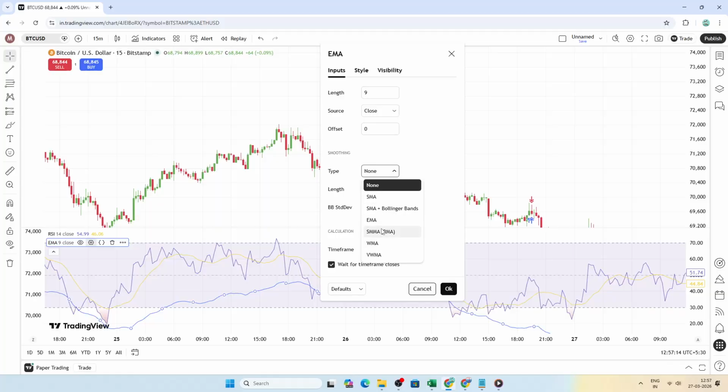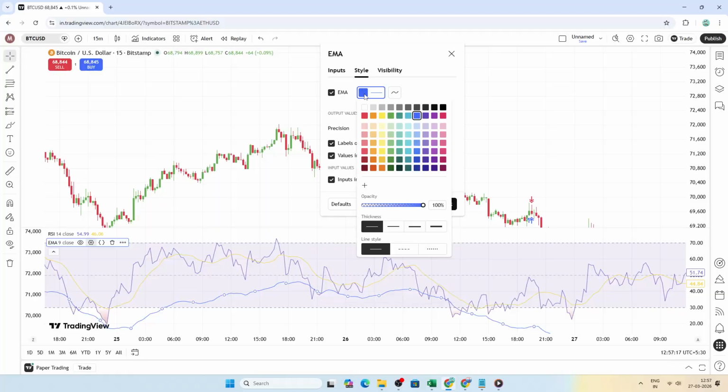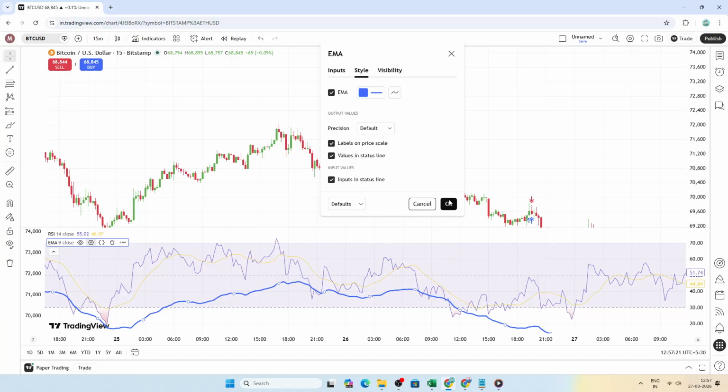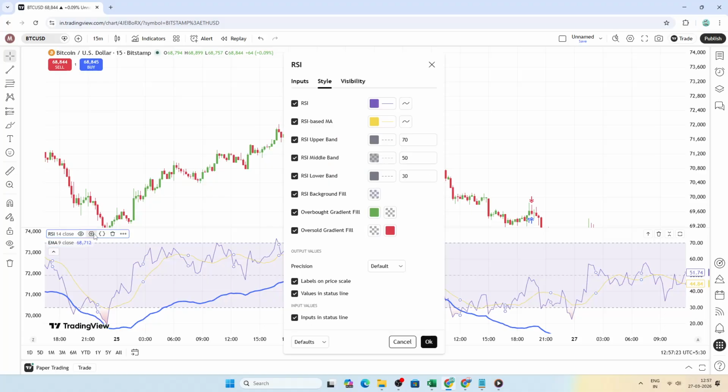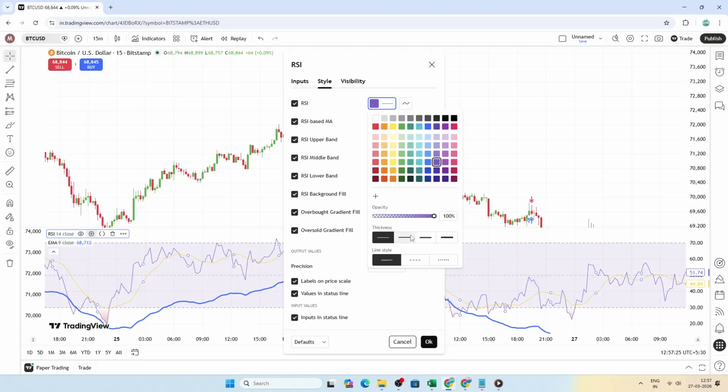You can also change the color and line thickness to create clear contrast with the RSI line. The goal is instant readability, so pick a style that stands out without overwhelming the pane.